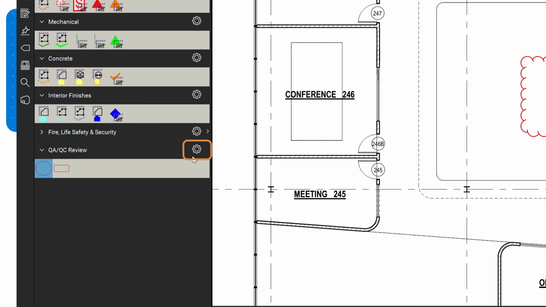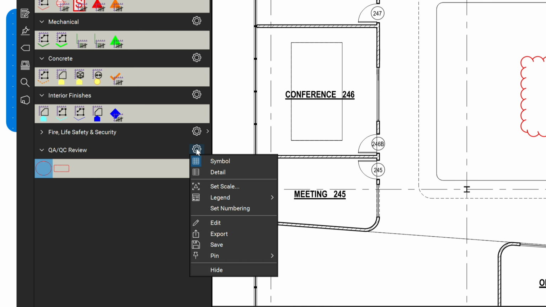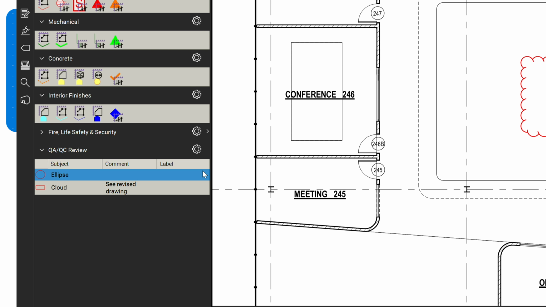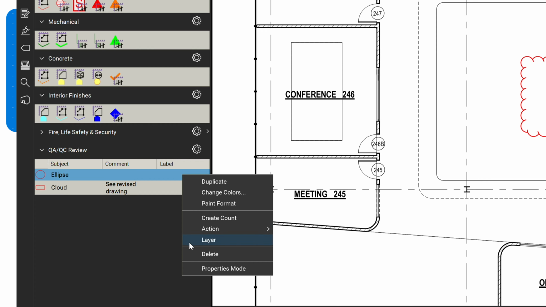Click the gear icon to the right of each toolset to toggle between Symbol View, where tools are represented with icons, and Detail View, where tools reveal more context like comments and labels. You can just as easily remove anything from your set by right-clicking a tool and selecting Delete.